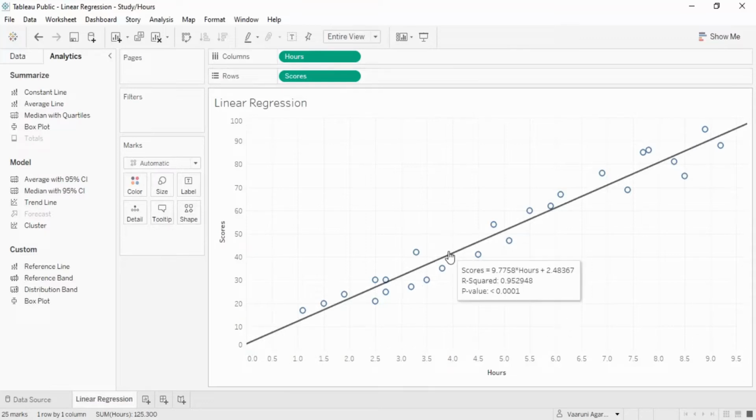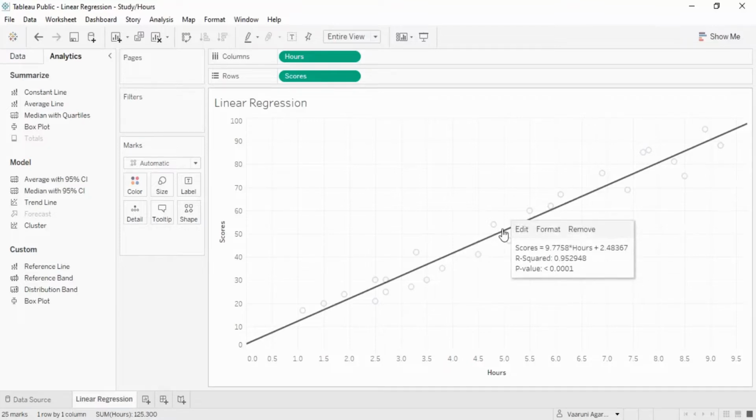Now we can just select this. So if you just select this, this is something that we are getting. That is 9.7758 multiplied by hours plus something, and then we are getting the scores. So what is this? This is the equation of the line. If you have learned about the line equation, then you might recall that the equation of a line is in the form y equals mx plus c, right? So this is exactly what we are getting. Y is the scores that we are trying to predict.